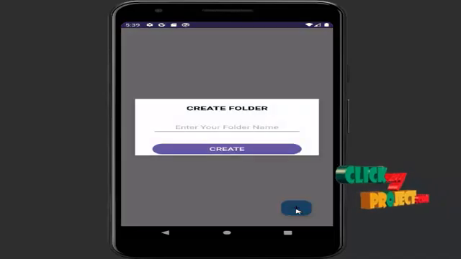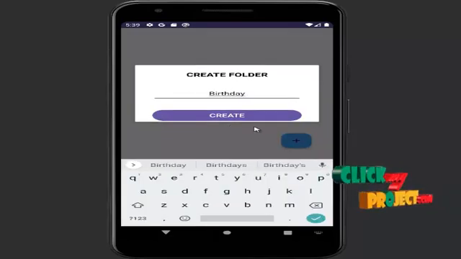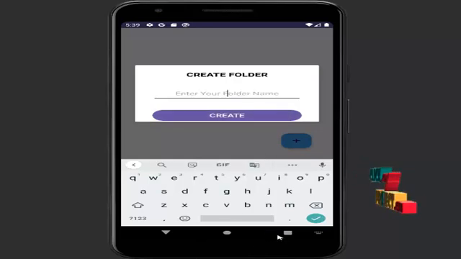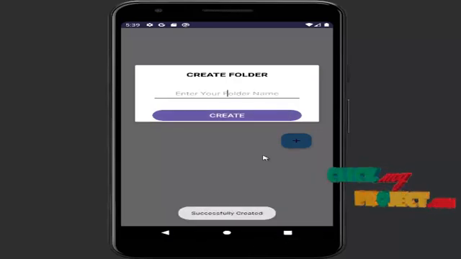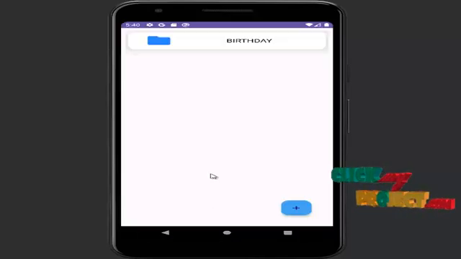Then click the plus icon, the add icon with the floating action button. If you want to create a folder, just create a birthday folder. Then creating the birthday folder.